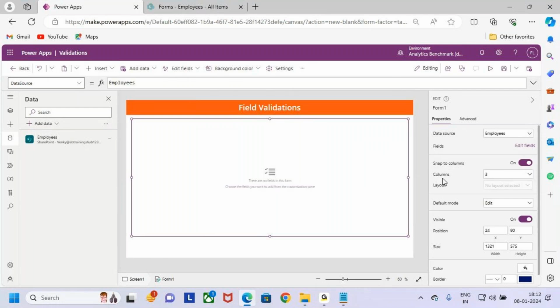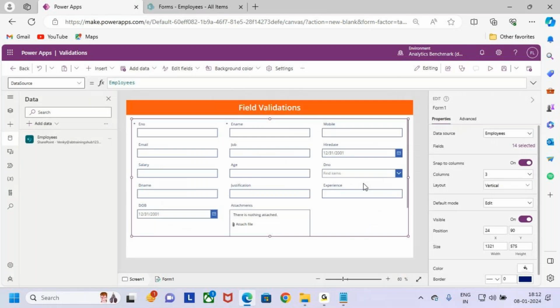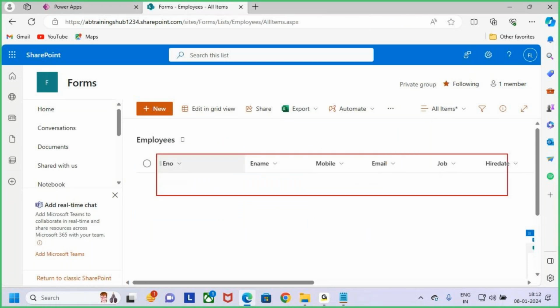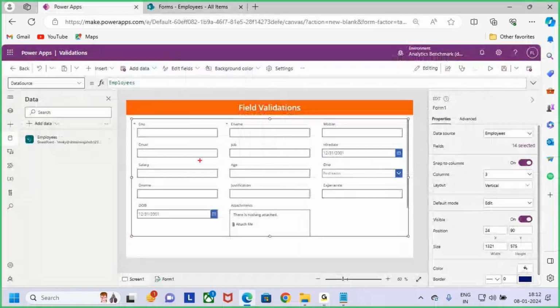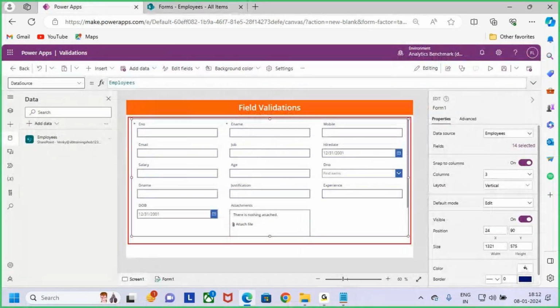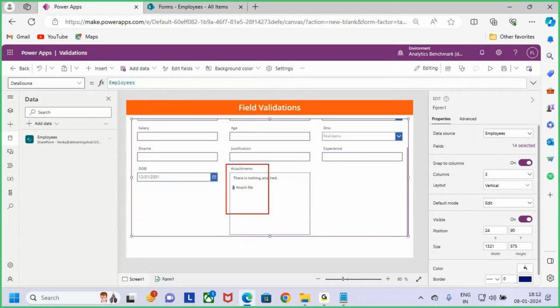Employees is the list. Now see, whenever I select the data source for this form, by default Power Apps creates a form-like structure, taking the fields available in this employees list as a reference. Now try to understand, there is one column in this form, that is attachments. I want to remove this column, guys. Now how to remove the column?